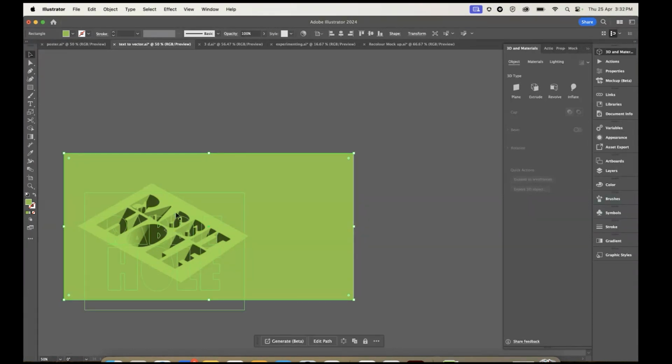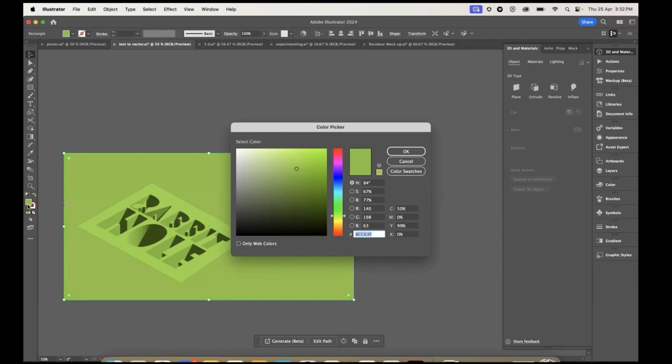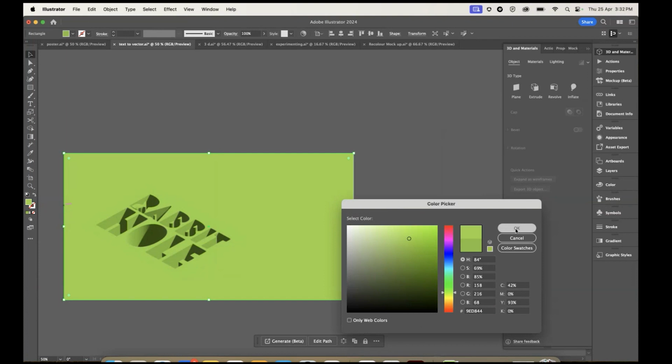It's because this is a 3D object, so the color has changed. So I'll have to take a screenshot or save it as a JPEG and get it back and use the same color. Or I'll just have to do it manually, but it'll take me quite some time. There you go. So there you have it.